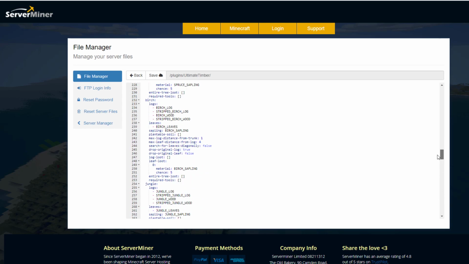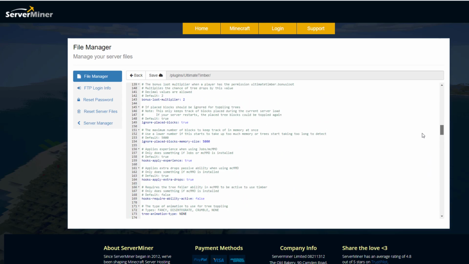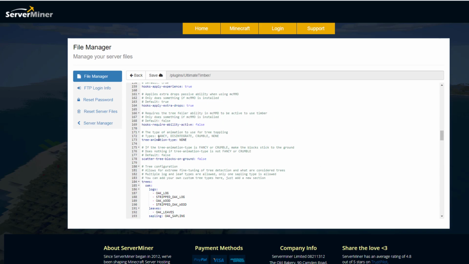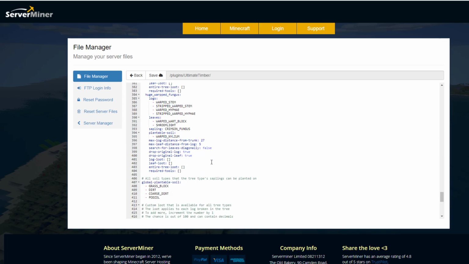If we go back up to line 173, that is probably the most important line that we need to see, and that is the animation. So as we saw in game, there are 4 different types. There's fancy, disintegrate, crumble, and none. So the last one we showed you was none. I like Crumble, so we could obviously just give this a copy and paste it in there and then reload. And that's going to change the animation type.